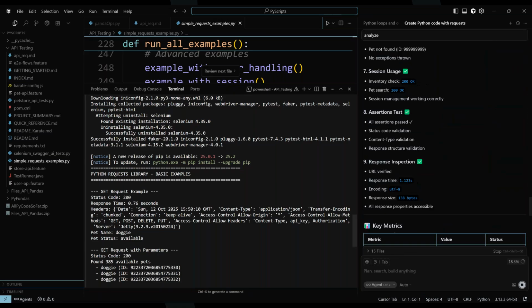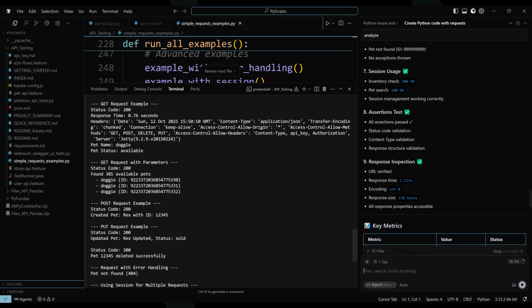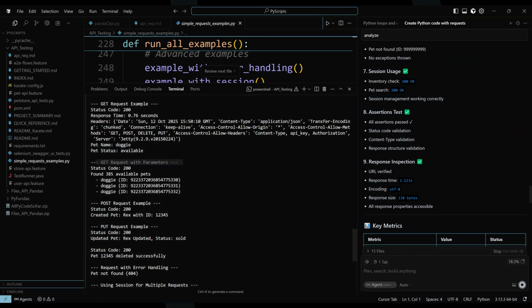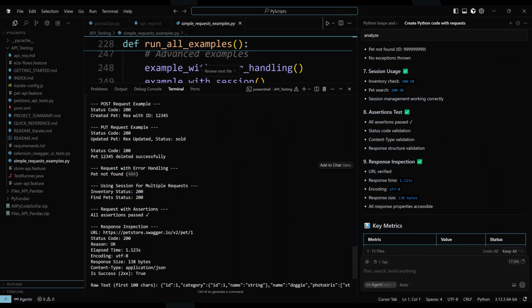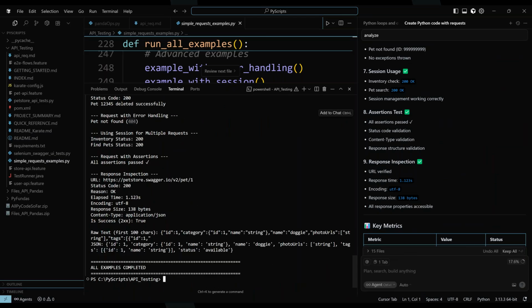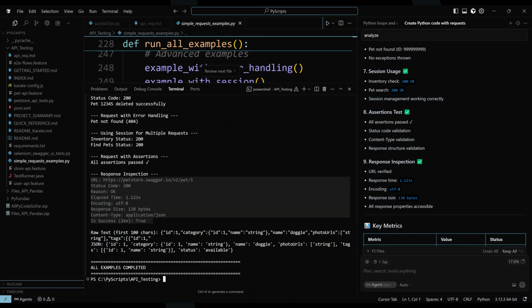So I could go through and read this. Get request with parameters, status code 200. Is 200 a good expected code? Yes. If we do things correctly, we should get 200. If we do something incorrect, we should get 404. I like that response inspection. I like this especially: URL, status code 200, reason, elapsed time, encoding.